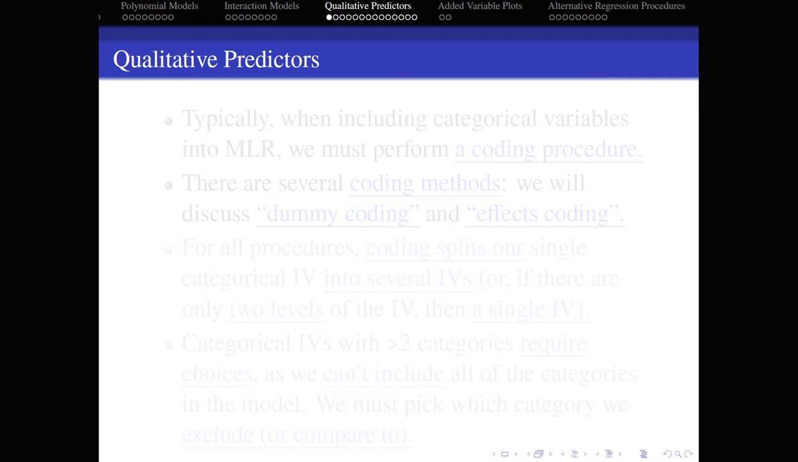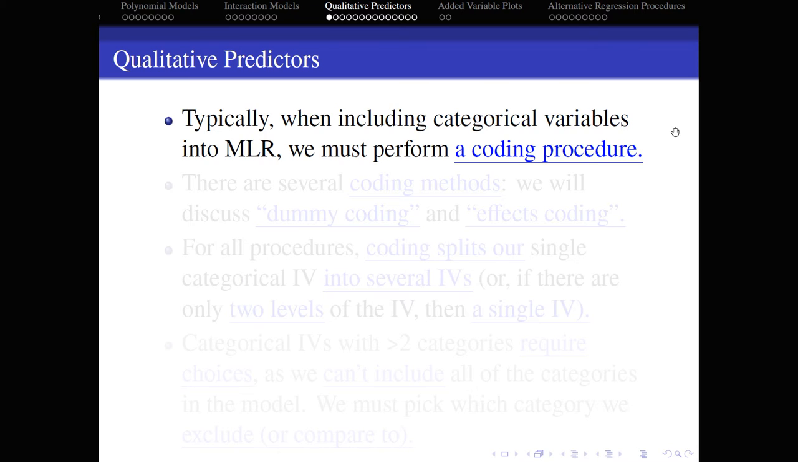In this video, we'll continue our discussion of topics in multiple linear regression. So we're going to talk about qualitative predictors, and this is the final component that's needed to add to the conversation of multiple linear regression that really gets to show off why it is so broad and so cool. Typically, when including categorical variables in multiple linear regression, we have to go through a procedure in order to do this, and that procedure is called coding.